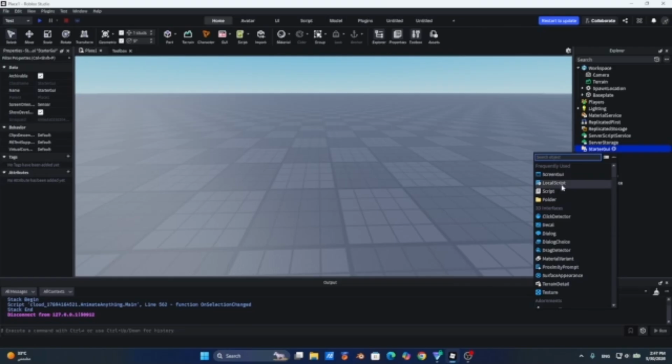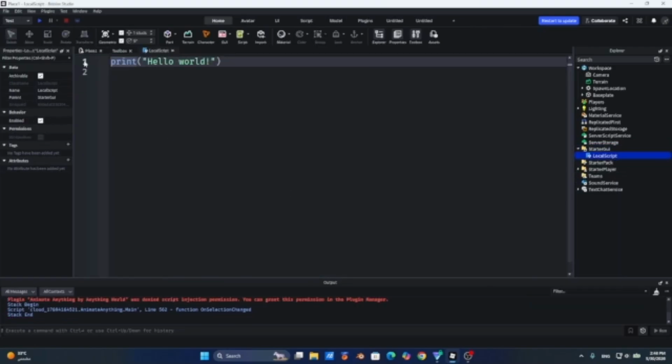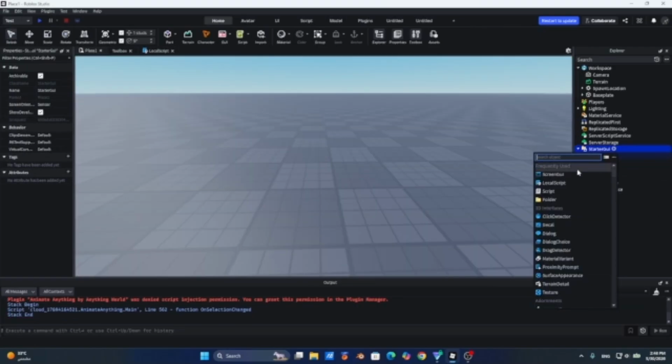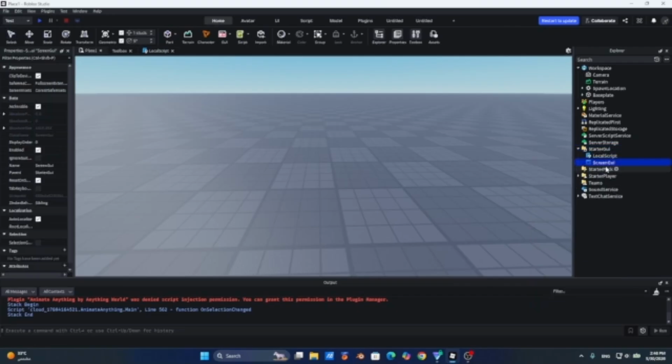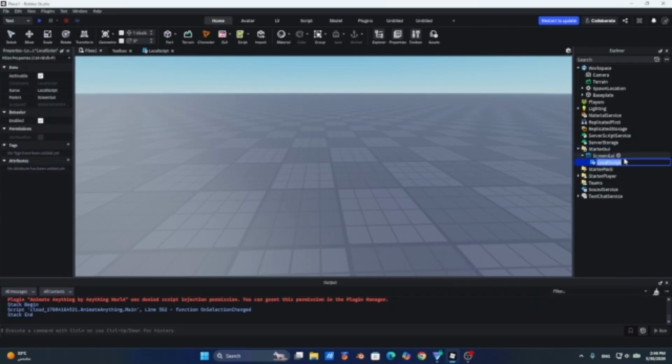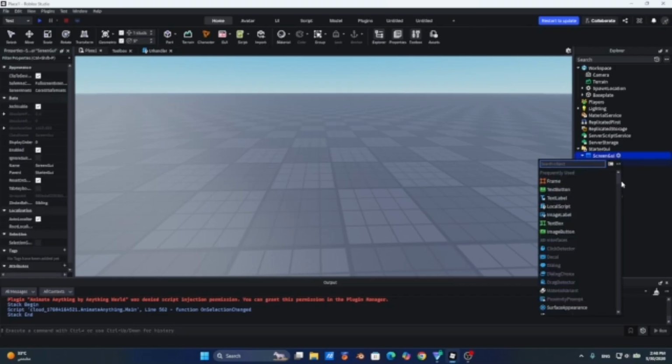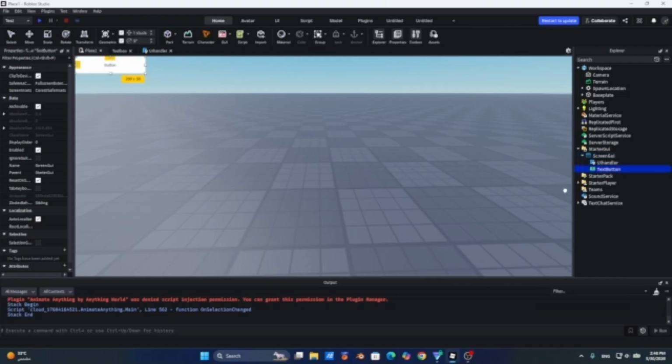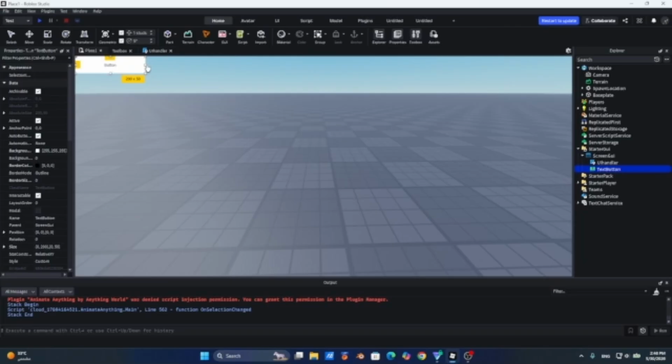So that's if you wanted to put a client script in the workspace, but you can also just put a local script here in StarterGui. I'm just gonna quickly add this, put this inside, call this UI handler. I'm just gonna show you how to make UI real quick, because that's one of the best uses of client scripts. So I'm just gonna do a text button, and I'm just gonna really edit this real quick.